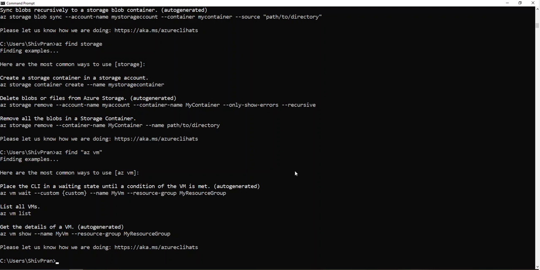If you want to connect to your Azure subscription, then you can use the command az login. Once you hit the az login command, it will provide you the prompt to log in to your Azure portal. You can enter your credentials and complete the authentication process.